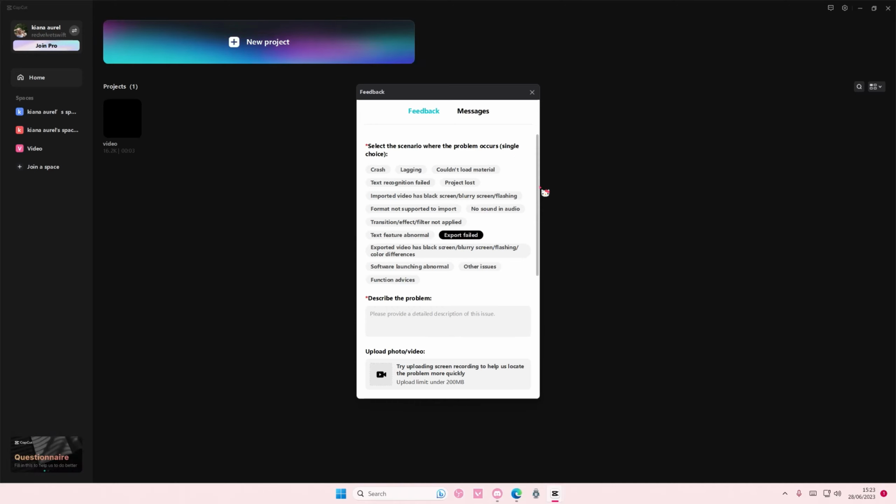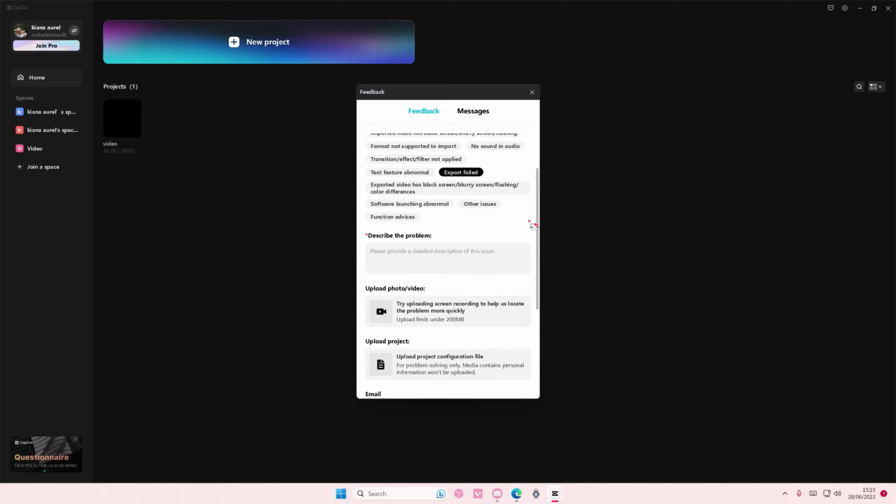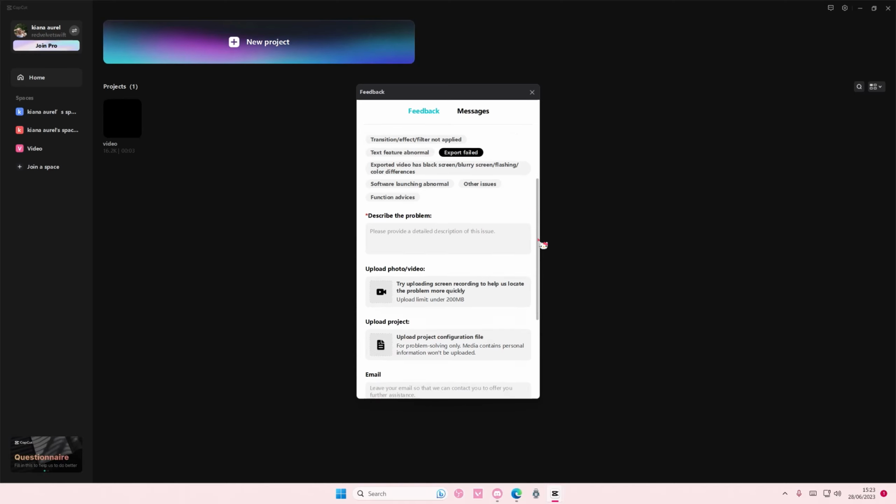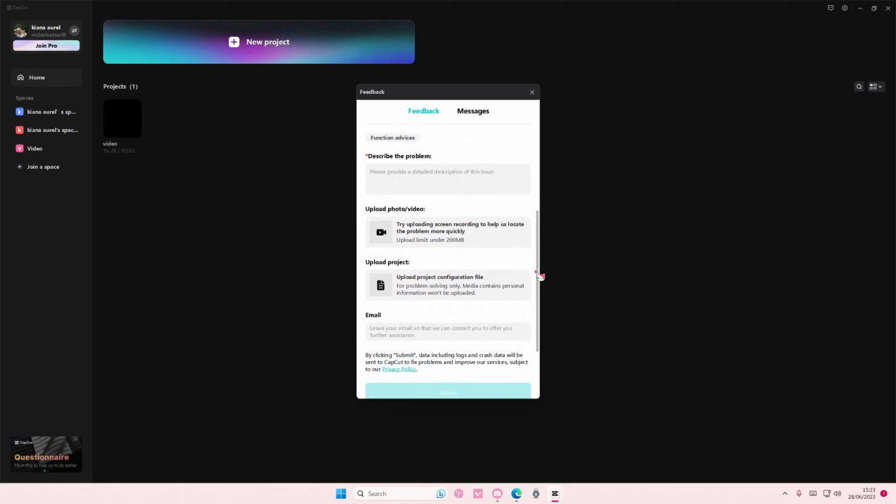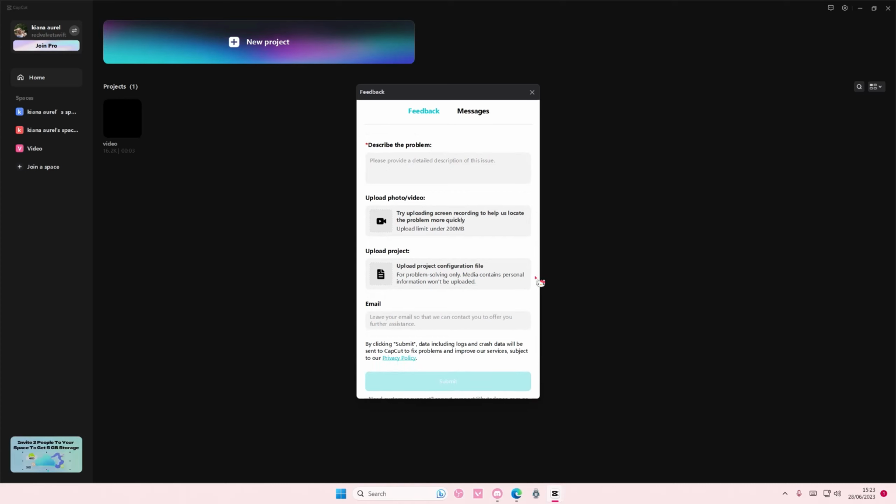You can describe the problem here, and when you scroll down you can try uploading a screen recording to help them locate the problem quickly, and you can also upload the project. You're just then going to insert your email here, and then you're going to press submit.